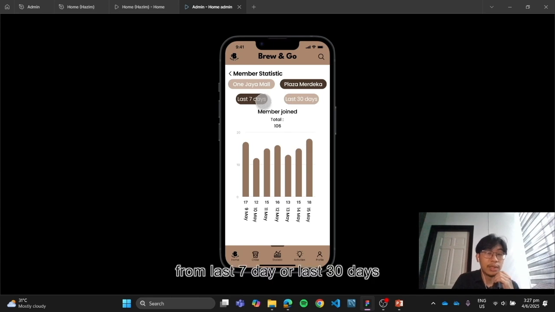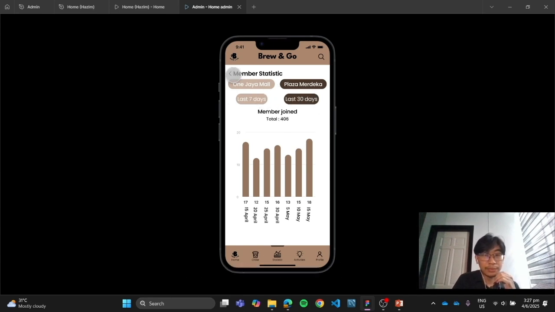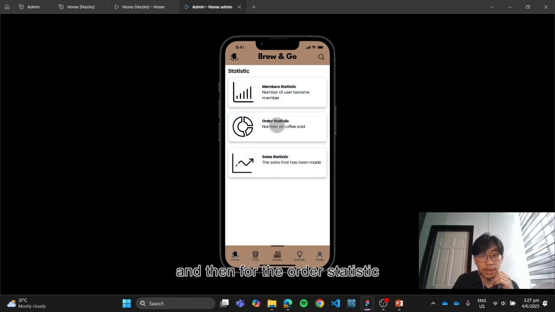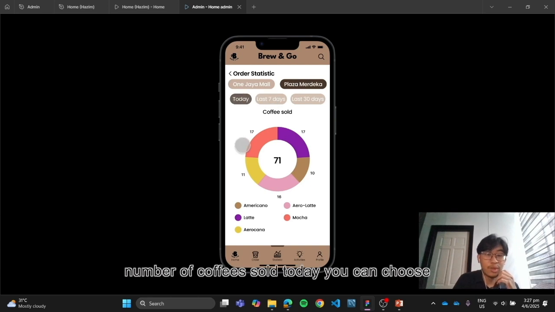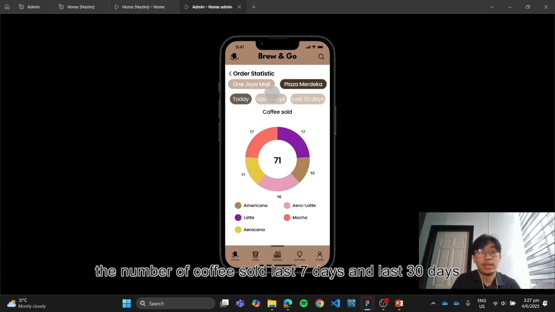You can also choose from last 7 days or last 30 days. And then for the order statistic, you can view the order that has been made. So you can choose the location, you can choose the number of coffees sold today, the number of coffees sold last 7 days and last 30 days.